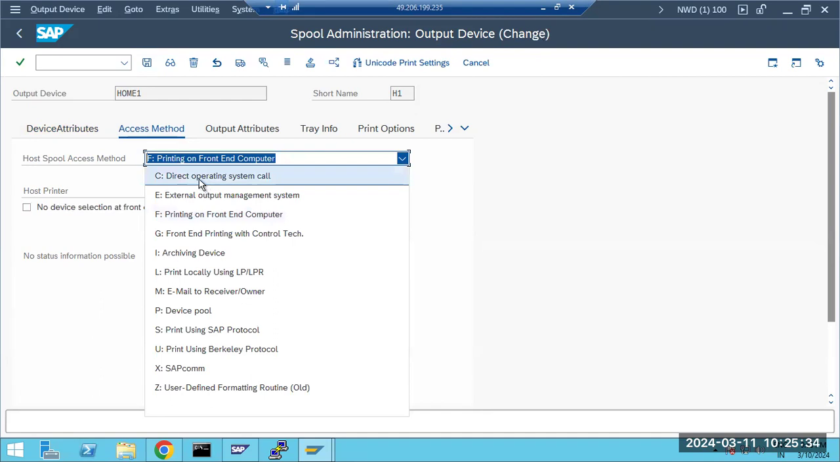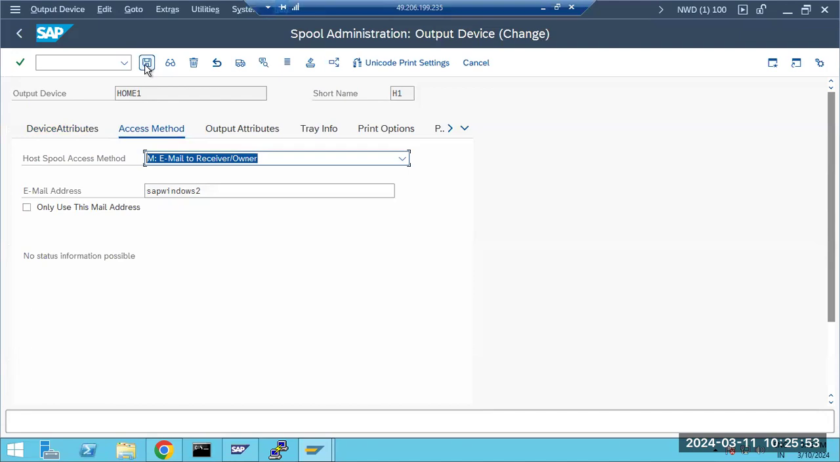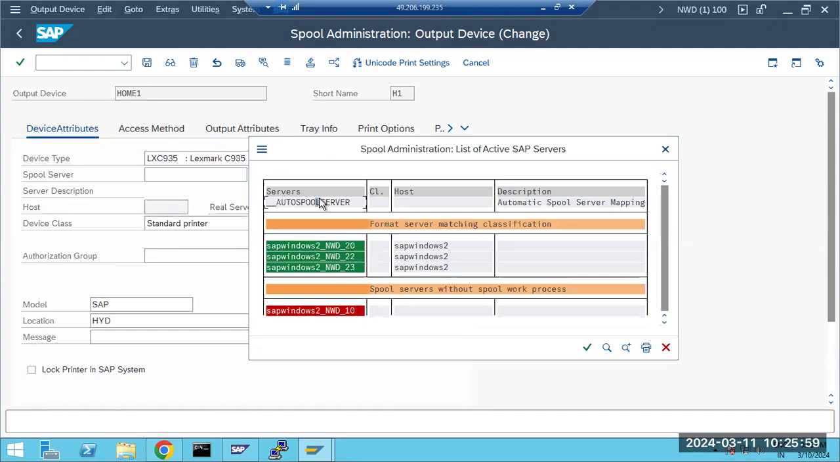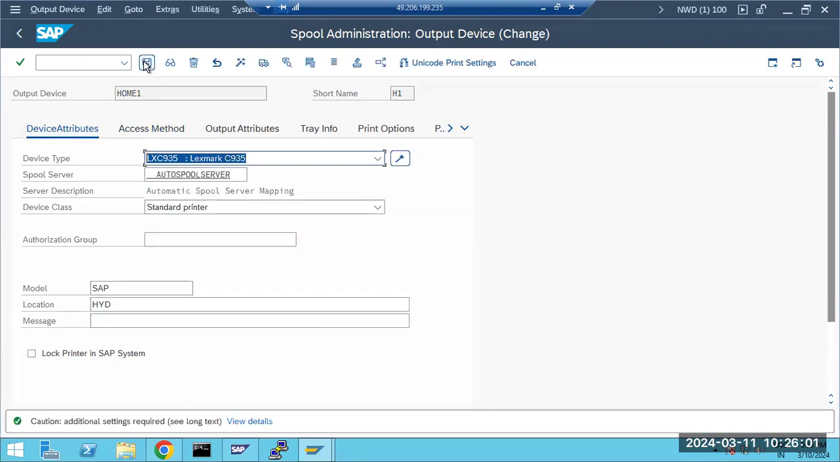So C means Windows. Suppose if your SAP system is Linux, you need to choose the U, right? So like that, we have the options here. Print using, maybe you want to print to the email receiver. Then you can choose email receiver. Then whenever you click on this button, that will be transferred.